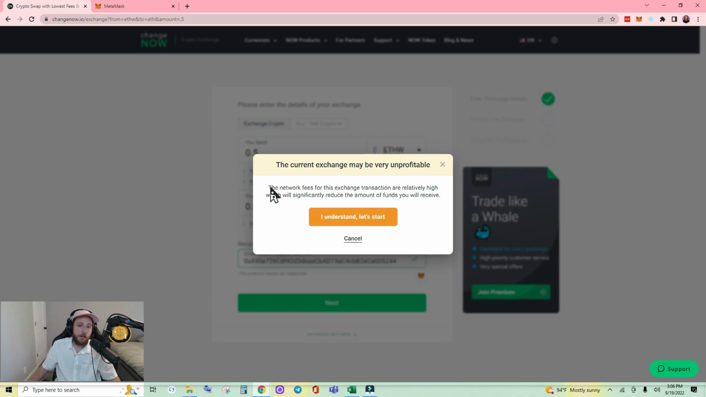You may get this warning. The network fees for this exchange transaction are relatively high, which will significantly reduce the amount of funds you will receive. I'm sending a low amount, which is probably why I'm seeing this. If you send a higher amount, you may not see this. If you're okay with that, click I understand.